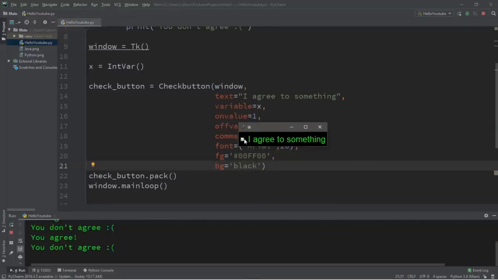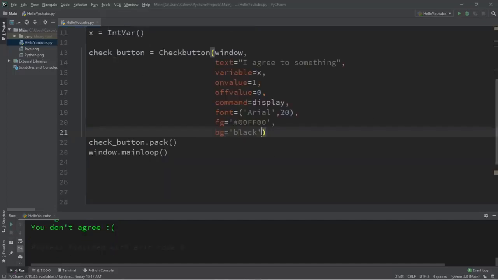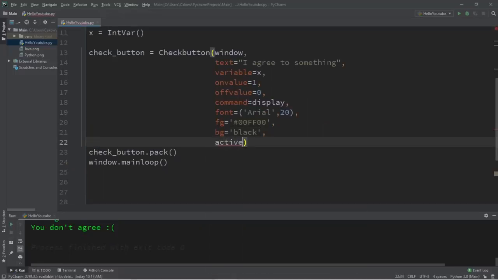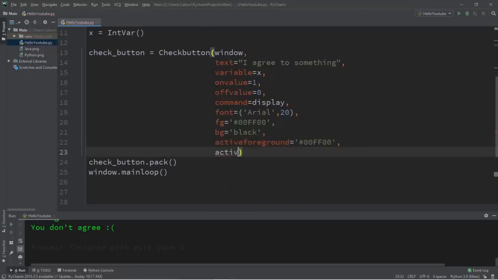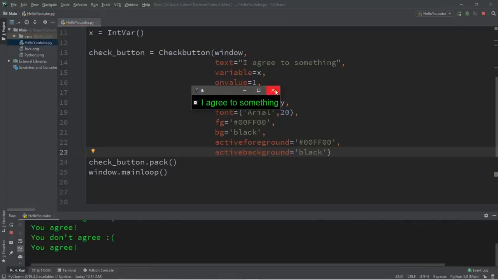Okay, now when you click on this, it flashes. That's kind of annoying. That's the active foreground and active background. If we click on this or hold this down, the color scheme switches to our active foreground and background, and we can change those too. So I'm going to set those options. Active foreground, I'm going to set this the same as my foreground color. And the active background will be the same as our normal background. So that's active background equals black. And this should no longer flash when we click on it. Not too bad, not too bad.